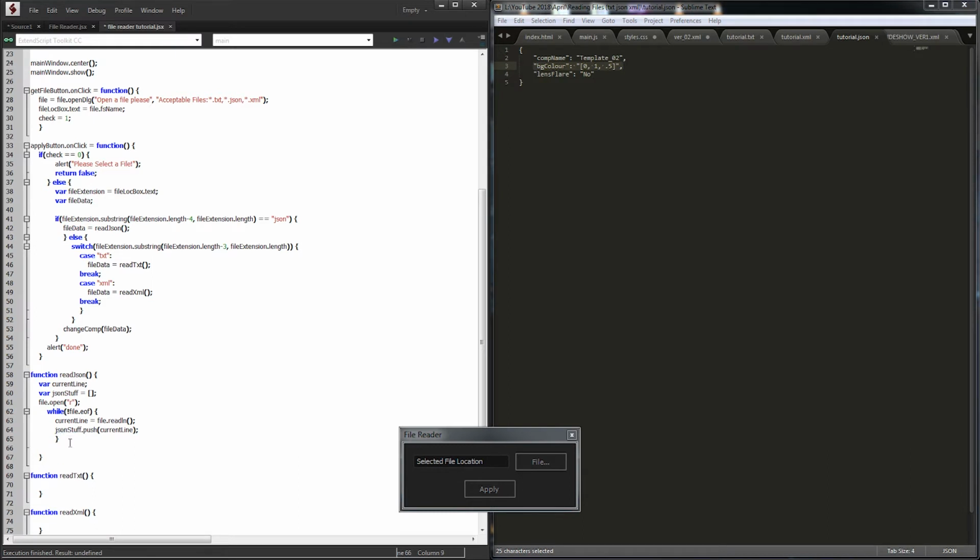Then once we're done going through our file, we'll go ahead and close it up so we don't have any issues. And we're going to set JSON stuff equal to itself. So JSON stuff equals JSON stuff. And we're actually going to join it based on this empty string here. And what that's going to do is join it together into a format where we can use JSON.